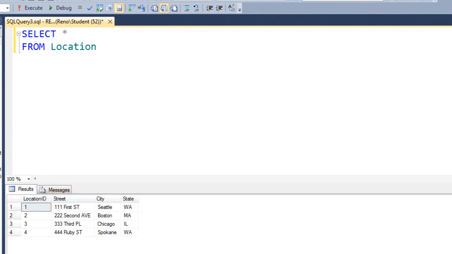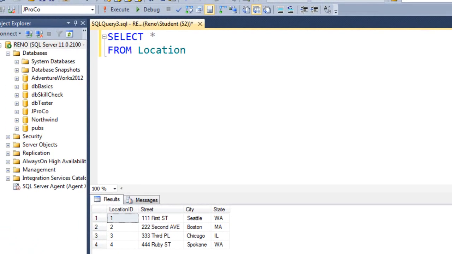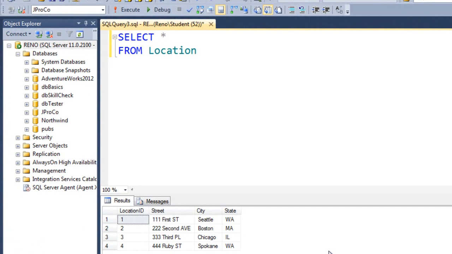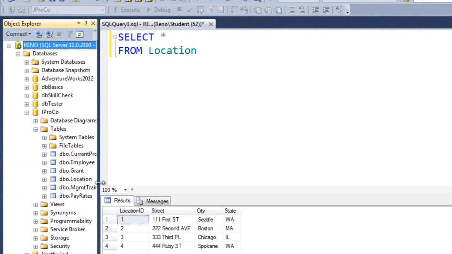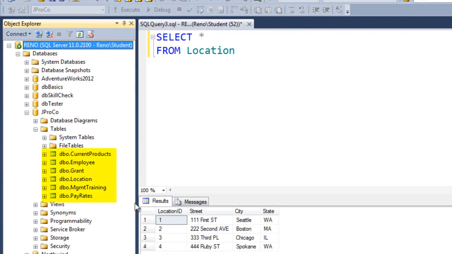Well, great. So far you've told us there's an employee table and there's a location table. Are there more tables? What are they called? How do you research that? Well, if we look on the left in our Object Explorer, we can see the JProCo database is represented by this little yellow cylinder. We expand that, one of its nodes is called Tables. Expand that, and it will list the different tables that you can query from.